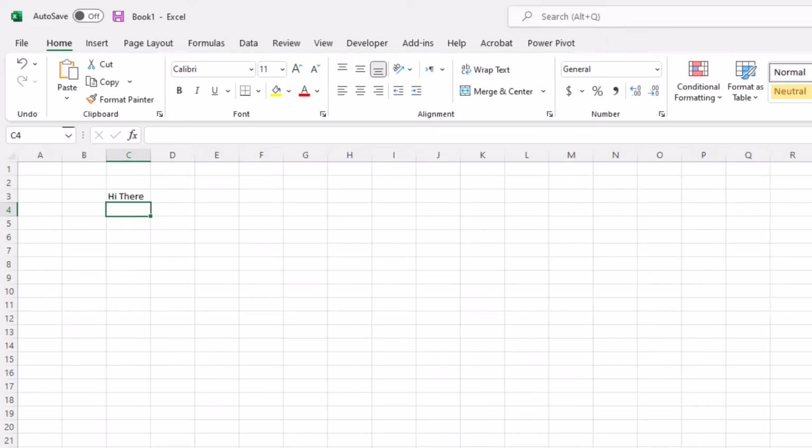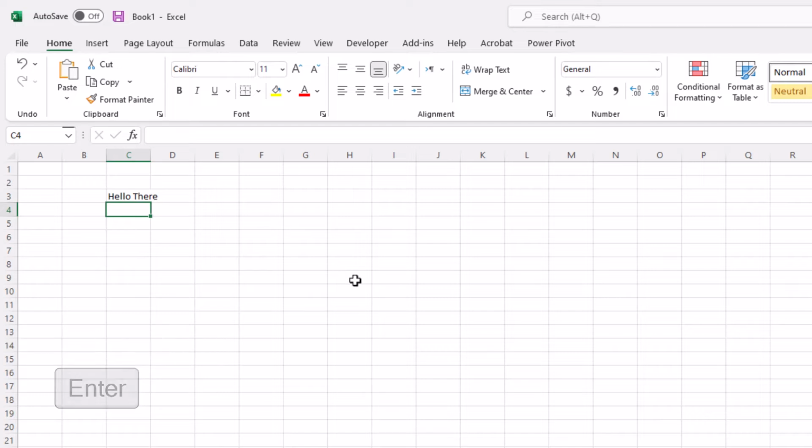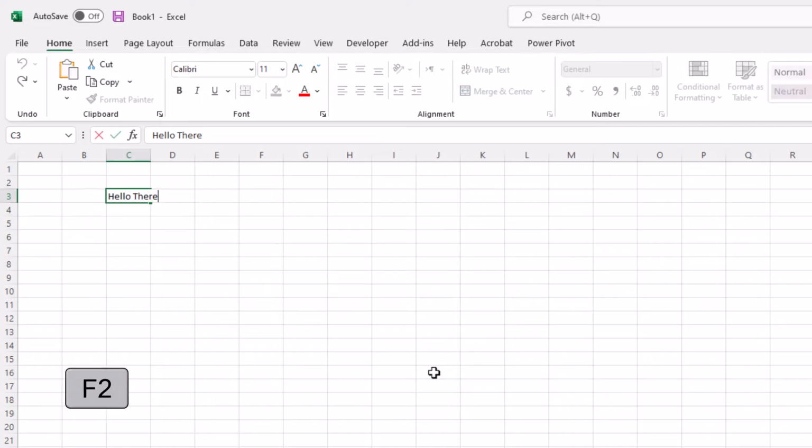If you want to edit the value inside, double-click and do the needful modification, then press Enter. A useful shortcut to edit is to press F2.